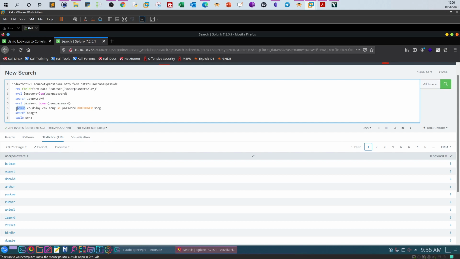We then use the concept of lookup. So lookup will look in the CSV file that we talked about earlier. It contains the songs of James Brodsky, and it will specifically look in the song column and compare it against password.